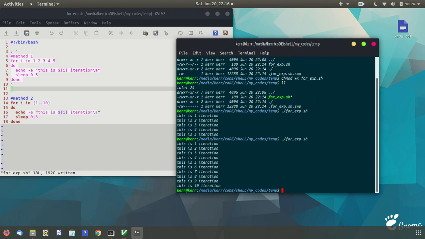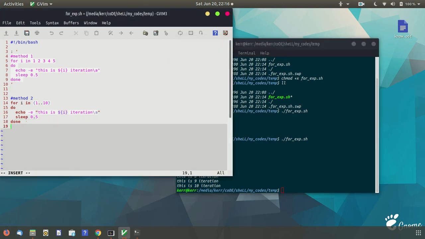This is basically the way it is scripted. The I is running from 1 to 10, and each iteration takes a 0.5 second sleep. The for loop can also be implemented in a third way. Let's say we want to use a customized increment value. In the first two methods, the I value is incremented by just 1, but let's say we want to increment the value of I with some other customized number. That can be implemented using method 3.